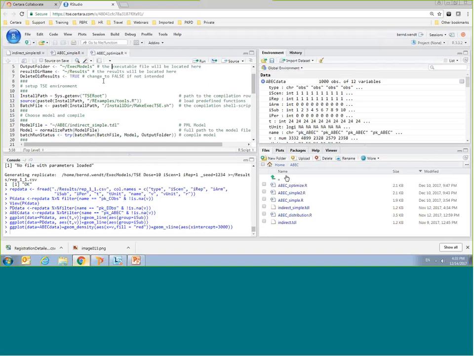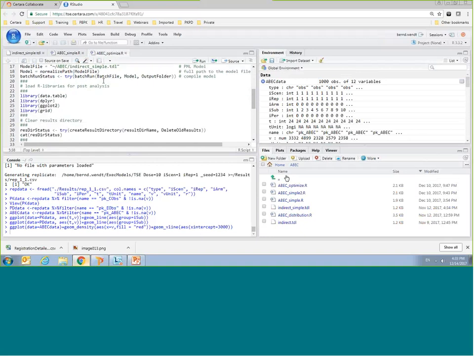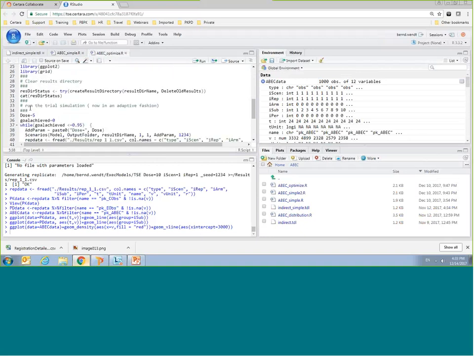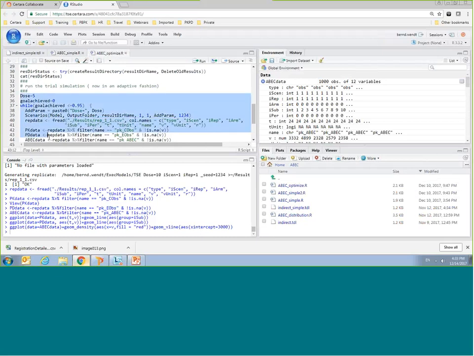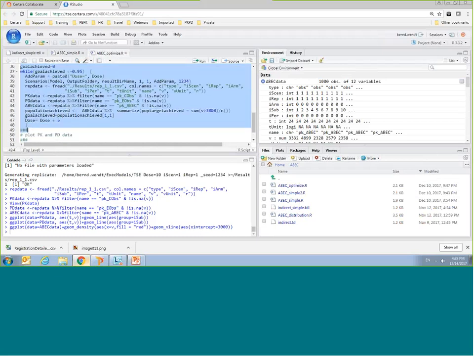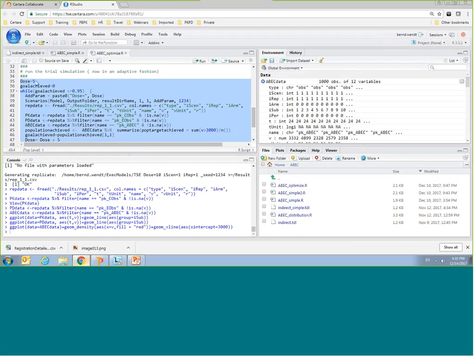It is shown here. It's the same script until this stage here. From here to here, this is different. So I specify an initial dose of 5 units, and I specify a goal achieved value and assign it to 0. And here starts the while loop. As long as this goal achieved value is less than 0.95, this is the probability of the animals to achieve a target ABAC value, which is 3,000.